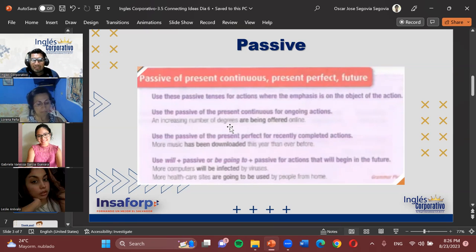Now, how would this sound if it was an active sentence? Well, it would be something like, many degrees are being offered online nowadays. Or there are many degrees that are being offered online nowadays. So this part of the sentence will have to be closer to the subject, just so that the subject has the main importance in the sentence.